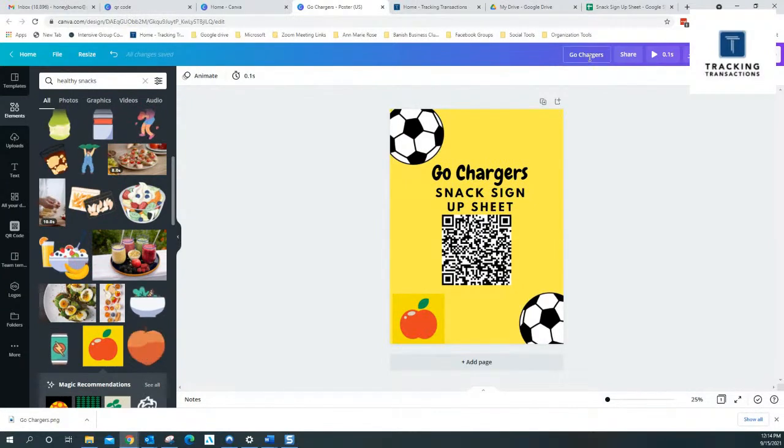One other thing I want to mention is right here, you can name your design, so whatever you want to name it, and then something that's familiar to you, and then you can create folders and save it. So anyhow, that is QR codes in Canva.